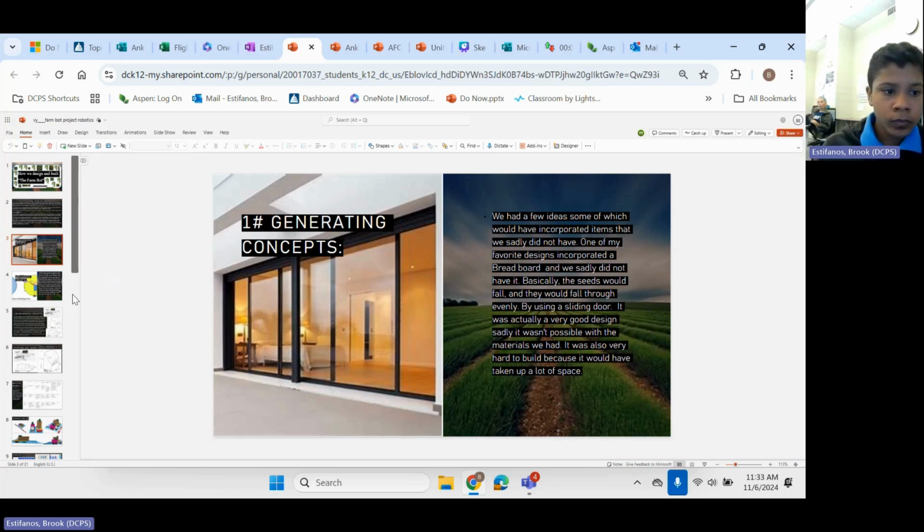Anyways, the way this would work is that the seeds would fall using gravity, and the sliding door would open and close, so seeds can fall onto farmland. It was actually a very good design, but sadly we didn't have the materials to make it. It was also very hard to make. The way some old-fashioned trains work is that some of their wheels are connected, and it works like this, and that was somewhat how a sliding door would work. It would have been very difficult.